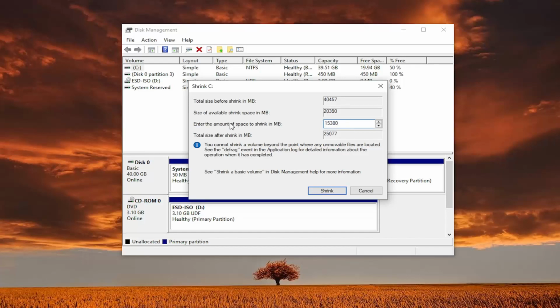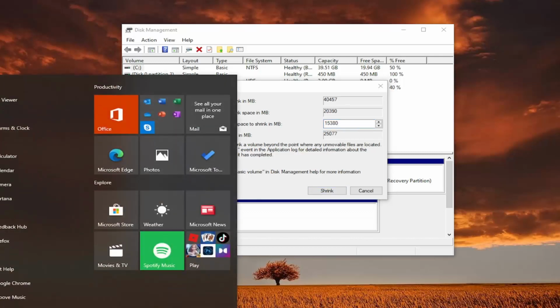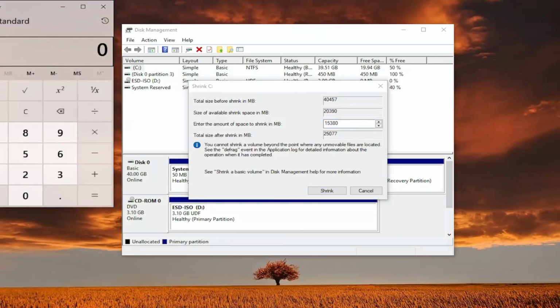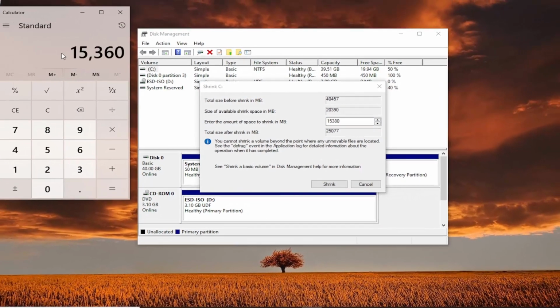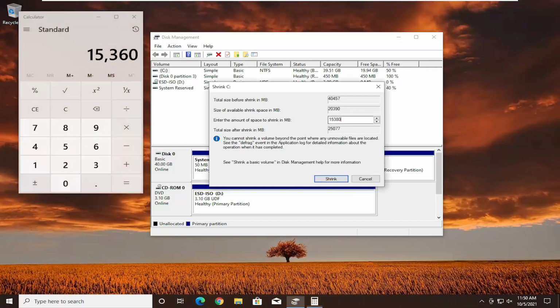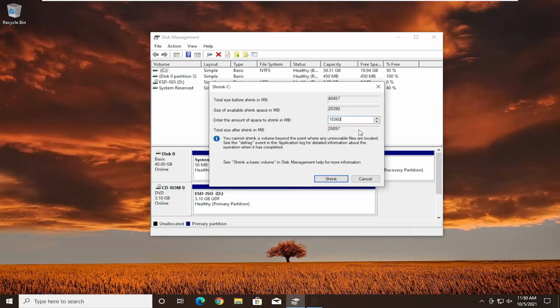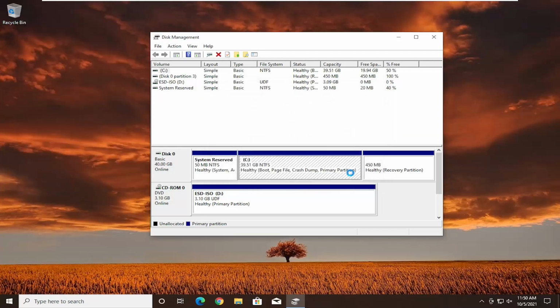Again, you want to make sure it's large enough. So you can always open up a calculator, which you're welcome to do. And again, 1024, this is in megabytes. That's why it's a big number. And I'm going to multiply it by 15 in my case, so it's actually 15,360. So once you have it as you see it on my screen, again, your number may be different. You're going to go ahead and select shrink. And once you're done with that, close out of here.